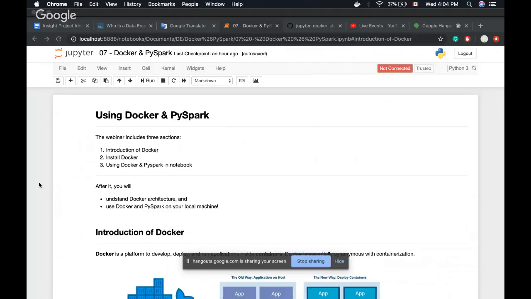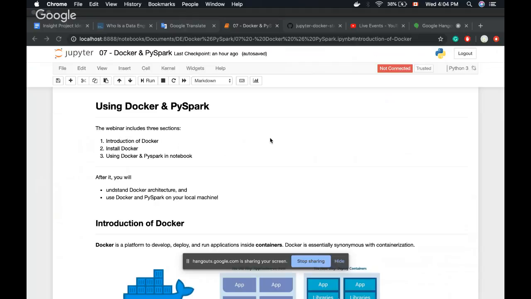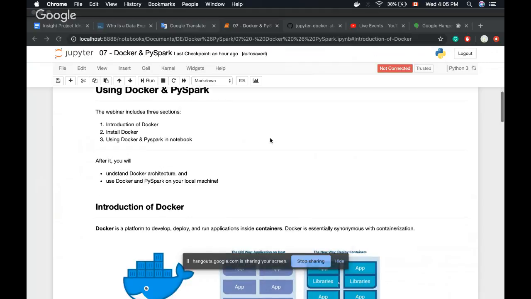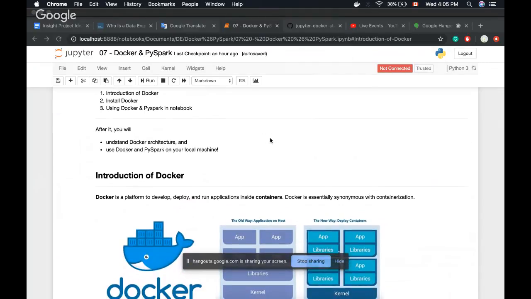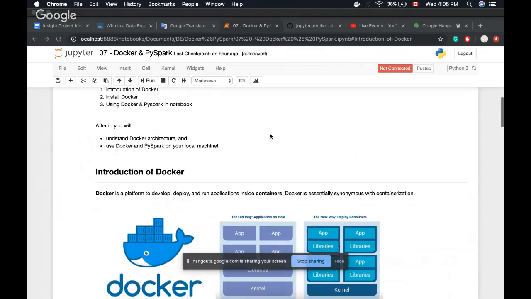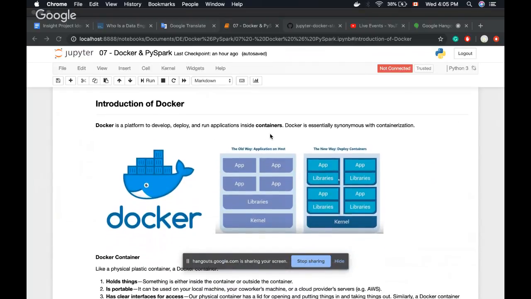And the last part is I'm going to show you how to use Docker and PySpark in Jupyter Notebook, so that you can practice all the exercises you learned from the Udacity classroom locally. After this webinar, I hope you could understand the Docker architecture, and also use Docker and PySpark on your local machine. So now let's start with our first part, the introduction of Docker.